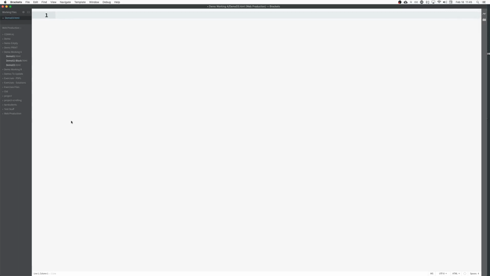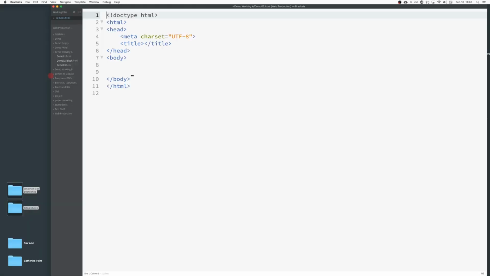All right, let's get started. I'm going to start with just a little bit of a review. So I have Brackets open with an empty file here, demo3.html, and I will insert the HTML template. There we go. And I will set up my screen.